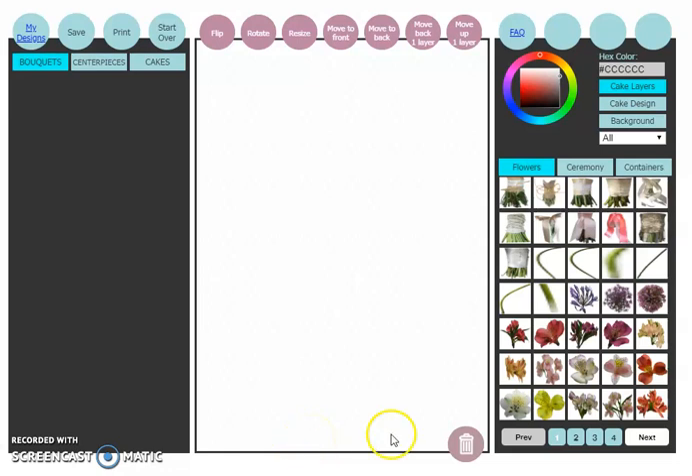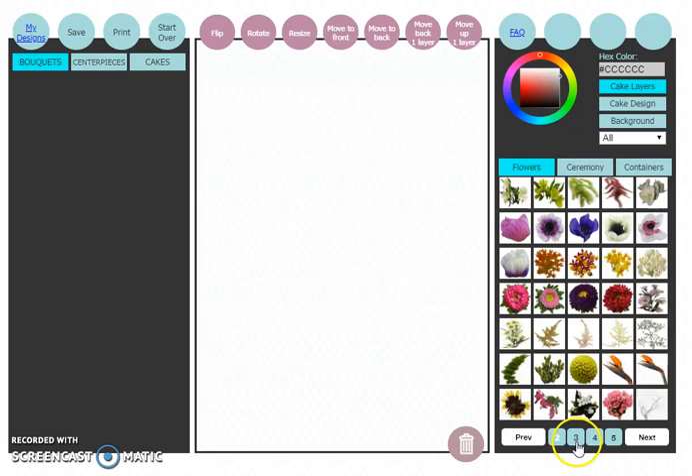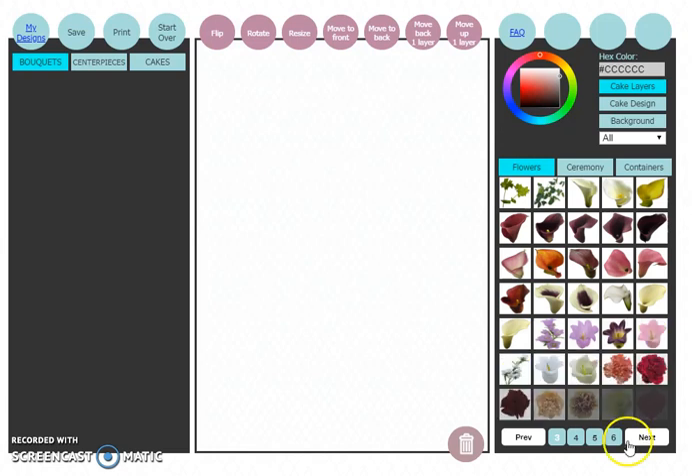I'm going to take you on an overview of how to use all the tools in our virtual floral design tool here. So right now I'm on the bouquets tab, and let's get a few flowers on the board. We can navigate here by clicking the actual buttons or just clicking the next and previous flowers.